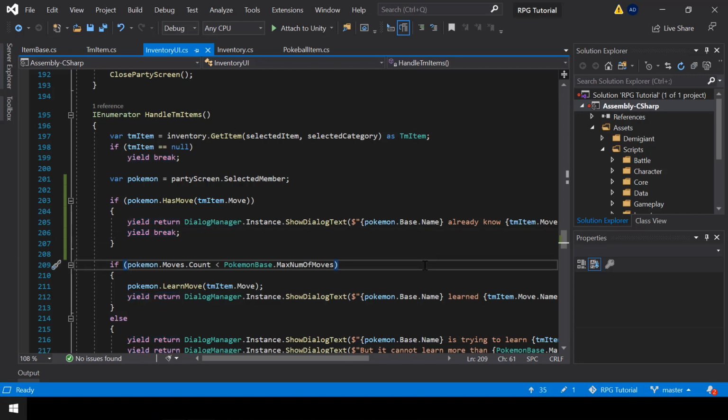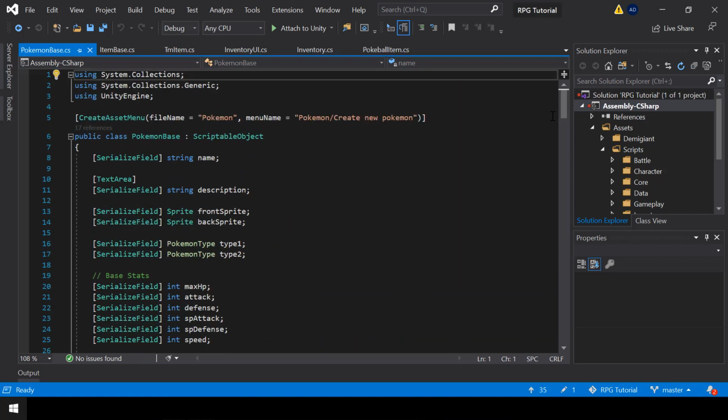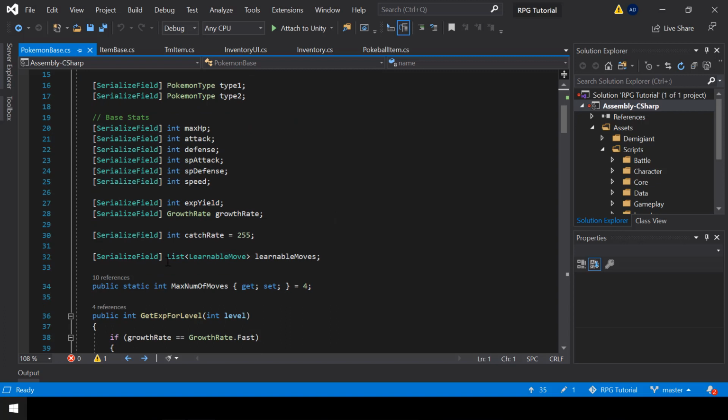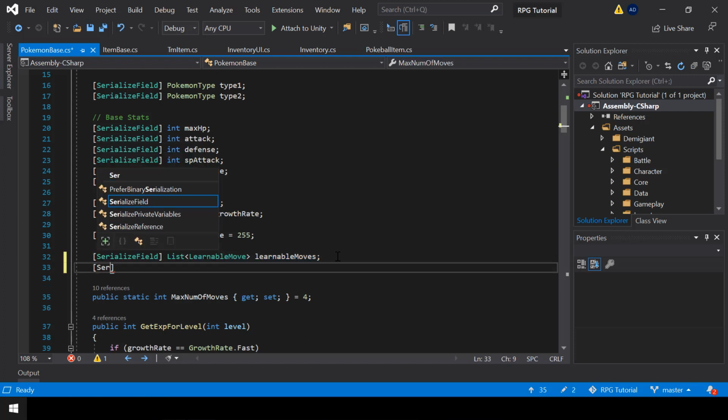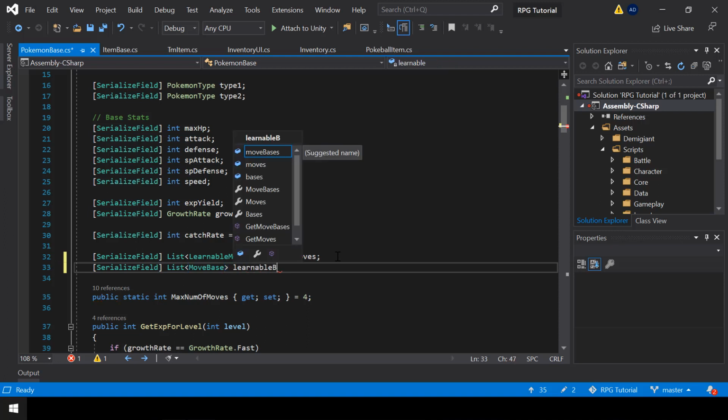Actually, we should add it to the Pokemon base class, right? So in our Pokemon base, right now we have a list called learnable moves, but this is a list of moves that the Pokemon can learn by level up, right? So here we need to create another list for moves that can be learned by using TMs and HMs. Okay, so this will be a list of move base, and I'll call this learnable by items.